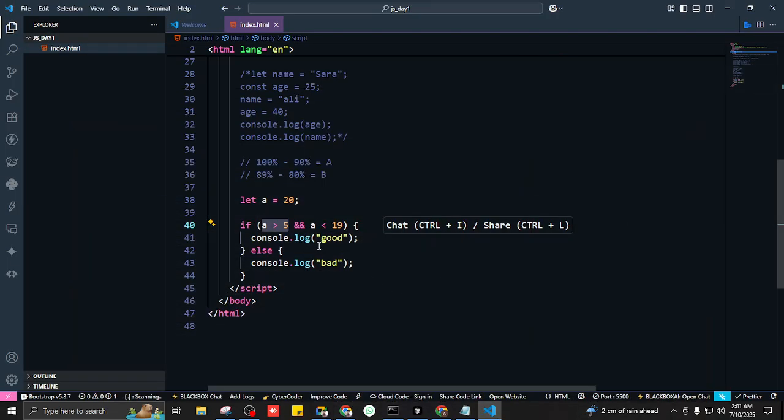Is a greater than 5 or not? Yes. What about this one, 19? Is a less than 19 or not? Is the value of a less than 19 or not? Yes. Is it less than 19? a is 20. So is 20 less than 19 or not? No, it's greater. Exactly, it's greater.